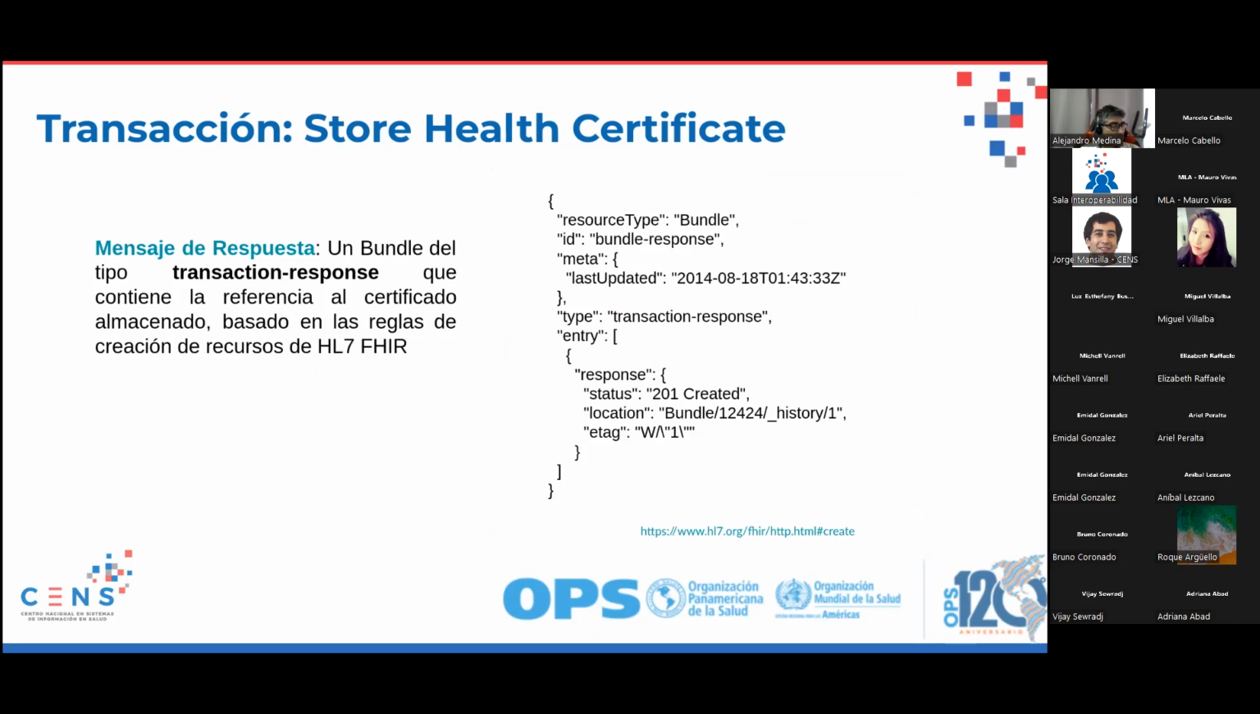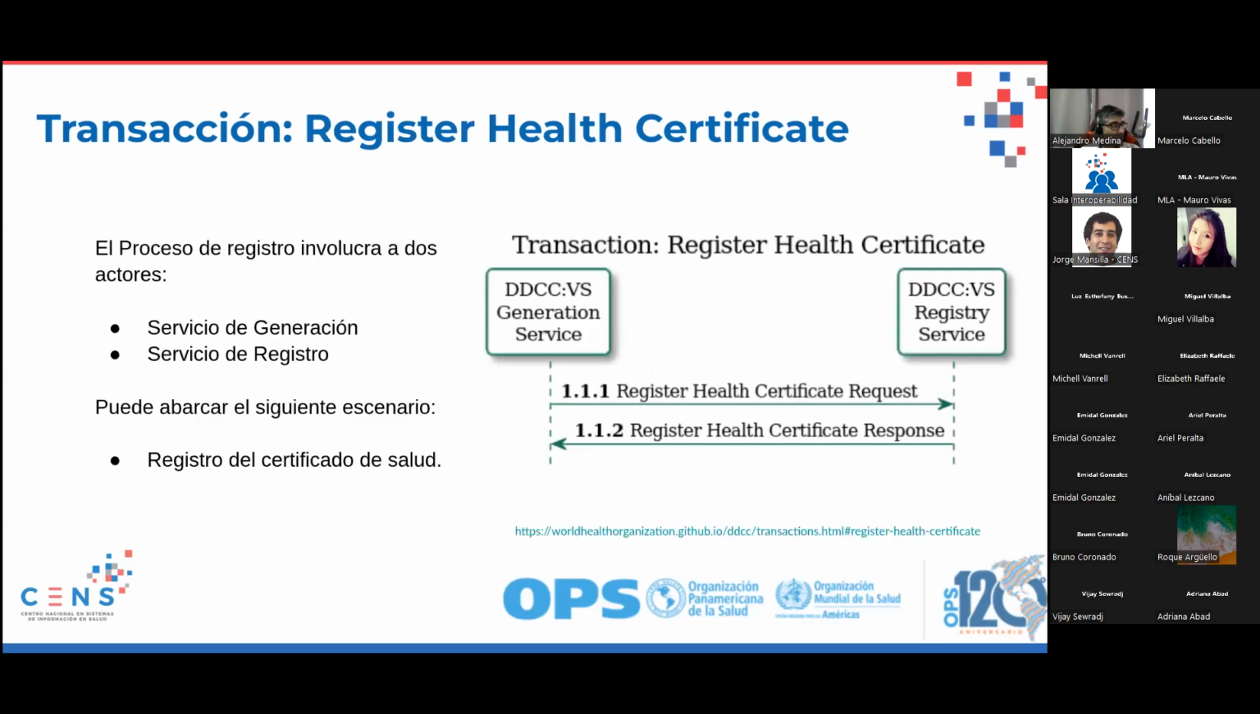The response message, since it's a transaction, as per FHIR, it's going to be a transaction response type, and it's going to contain the reference to the stored certificate. It's a similar response. It's going to be a bundle, and then the bundle is going to be registered. And with this ID, obviously, it could be later recovered, leaving aside all these security aspects recommended by the guideline. So the countries have to define this.